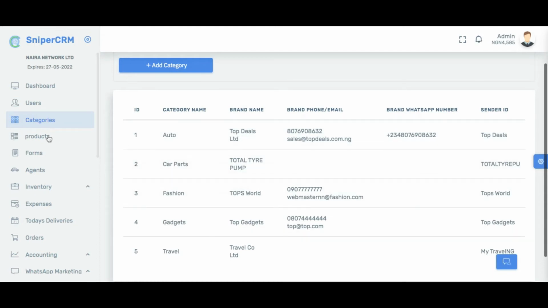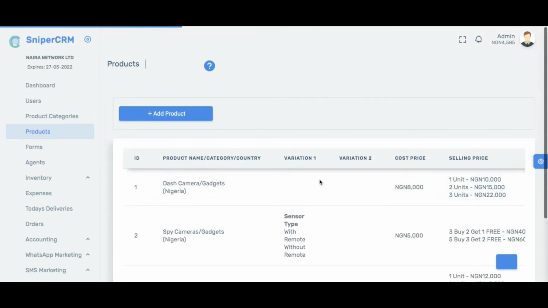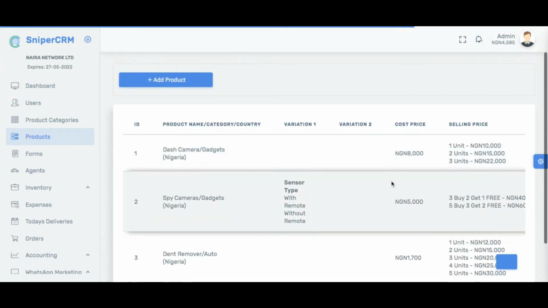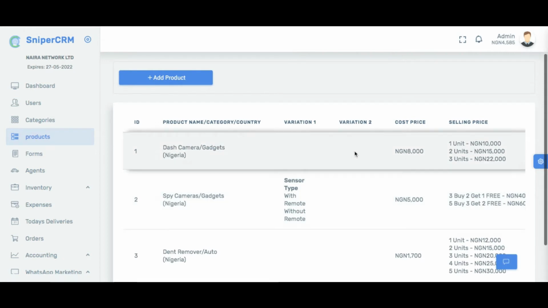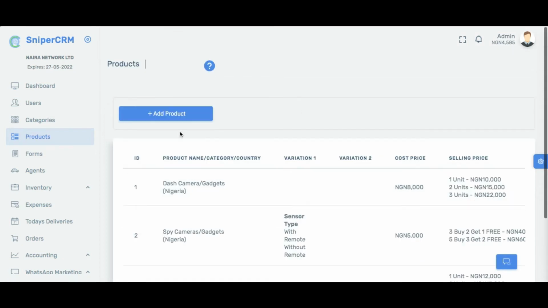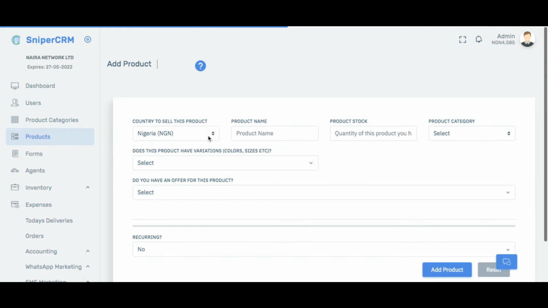Then the product allows you to create the product you are going to sell on your sales page. And the beautiful thing about this is that you can create products to sell to any country of your choice. If you click add product, it will load up all the countries you have. So if you're selling in maybe Ghana or Cameroon, Nigeria, you select the country and automatically Sniper CRM would load up all the states that are in that country by the time the customer is ordering for the product.